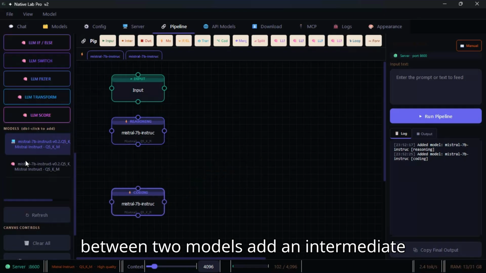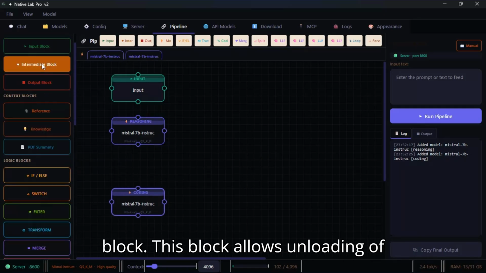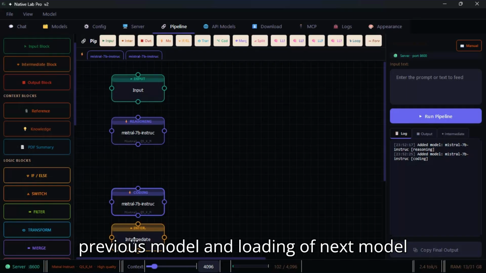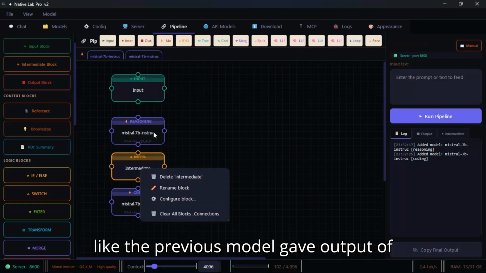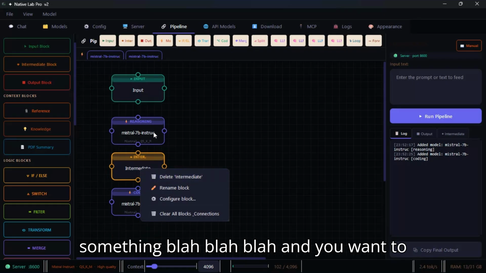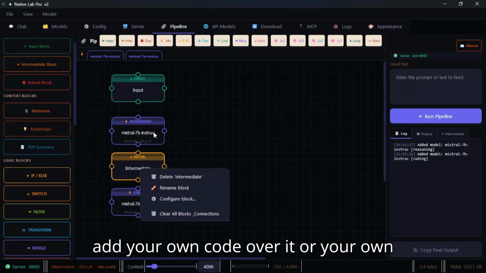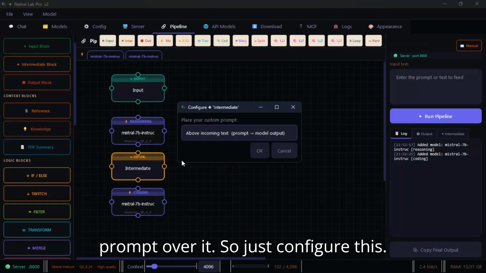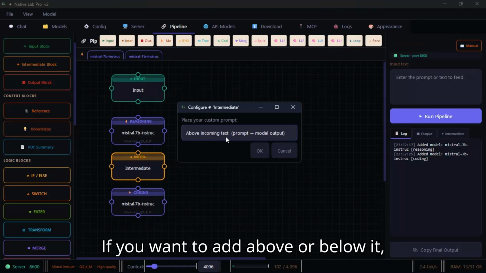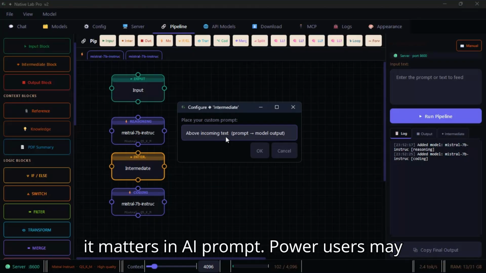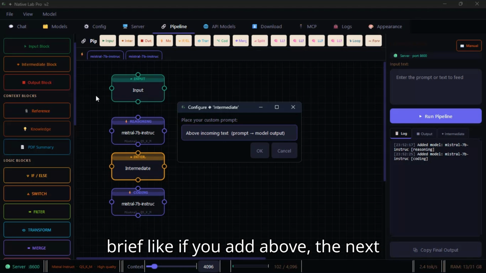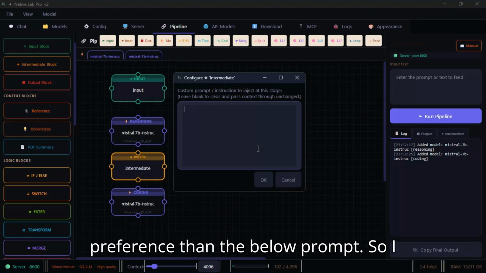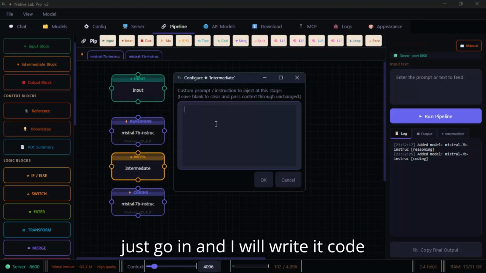Then between two models, add an intermediate block. This block allows unloading of the previous model and loading of the next model from its prompt. So here you can choose: the previous model gave output of something, and you want to add your own code or your own prompt over it. Just configure this. Whether you add above or below matters in AI prompts. Power users may know about this. Let me give you a brief: if you add above, the next model gives the above prompt more preference than the below prompt. So I just go in and I will write it.